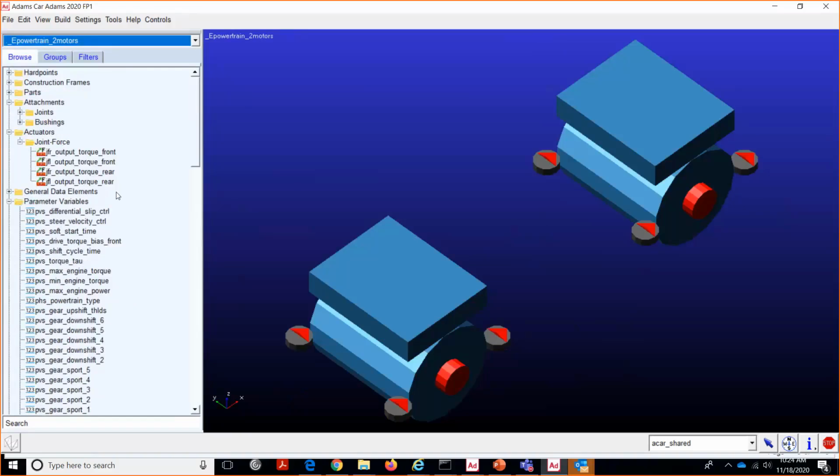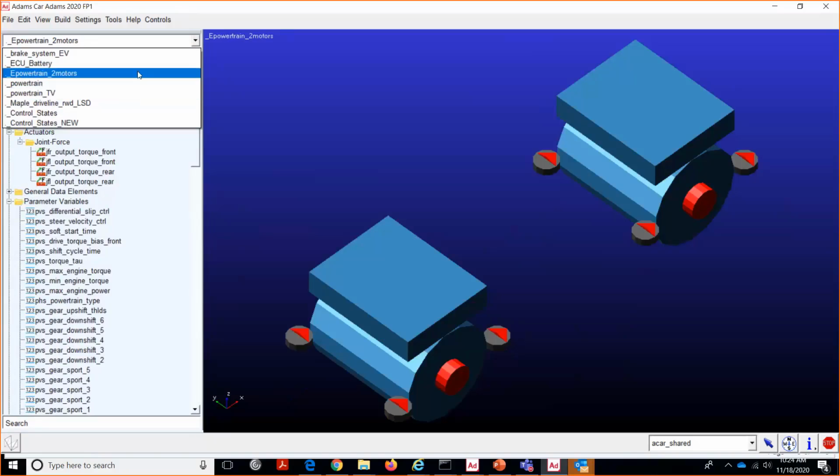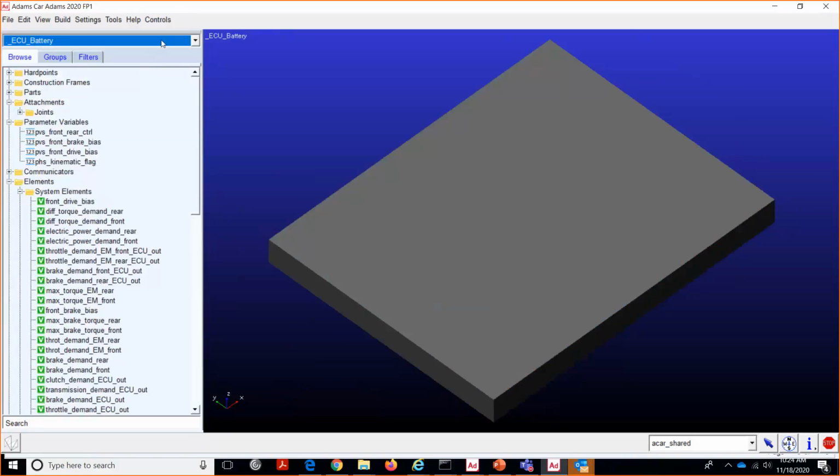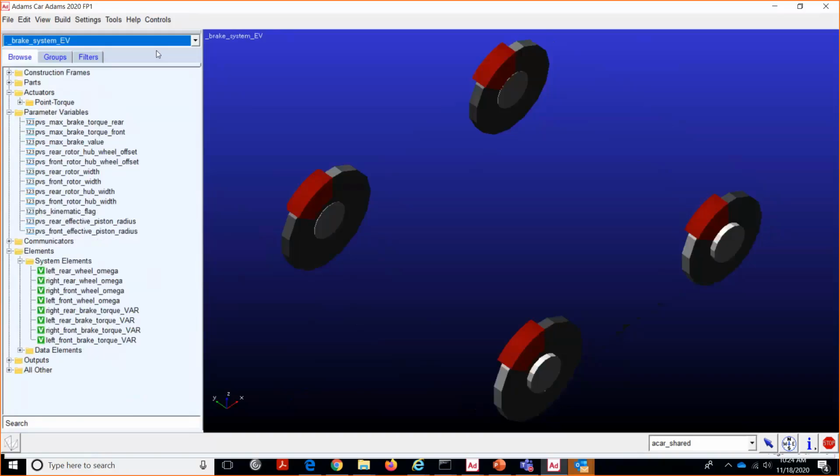So this is one possible configuration that you have, and you can leverage the power of the Adams templates over here. Similarly, you could have a template for the battery. You could split the torques for the regen braking between the brake subsystems as well. So you could have different configurations of templates based on the workflow you're trying to achieve.